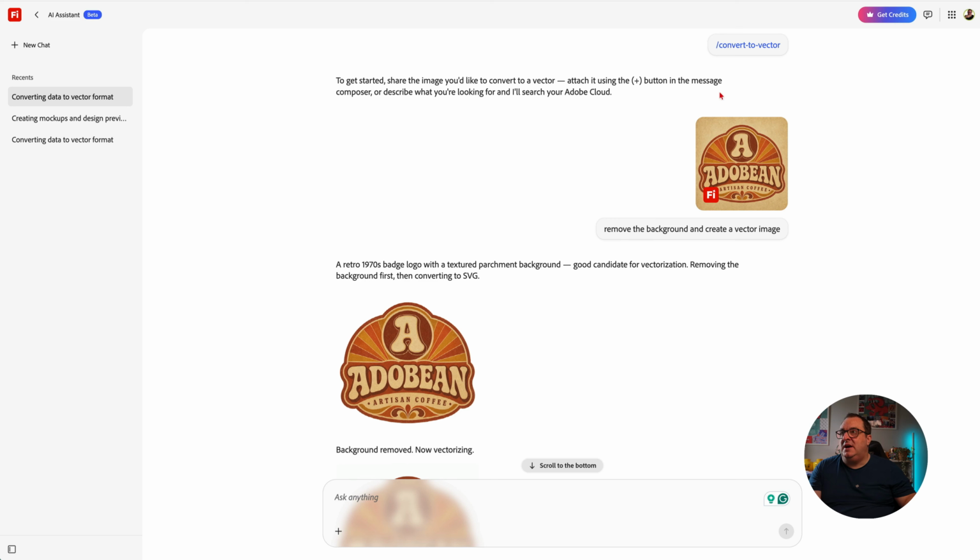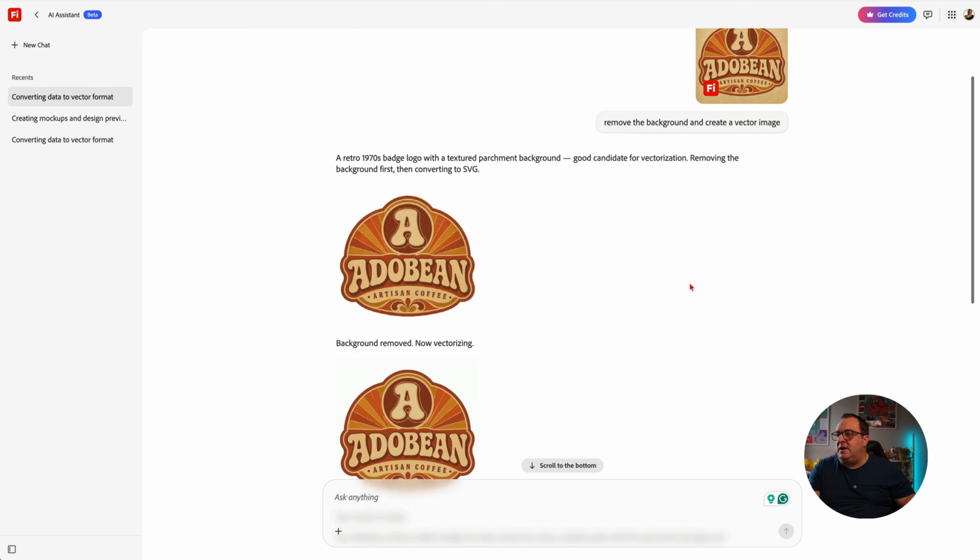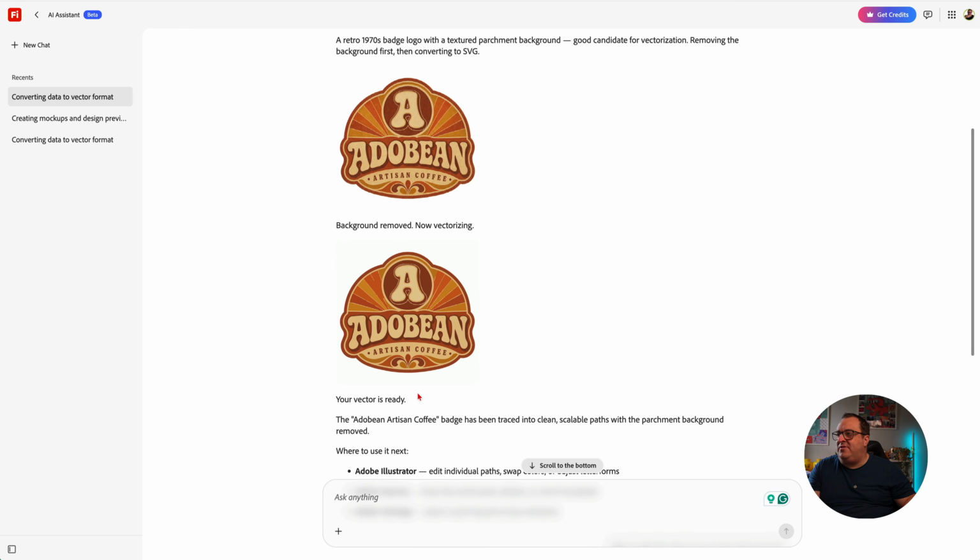Now, the first thing I did was to take the logo that I created in a previous video and see if I can easily turn that into a vector image. I just came over, chose the convert to vector option, uploaded my logo, removed the background, and that converted it to a vector image that I can simply download and use in the future if I wanted to.